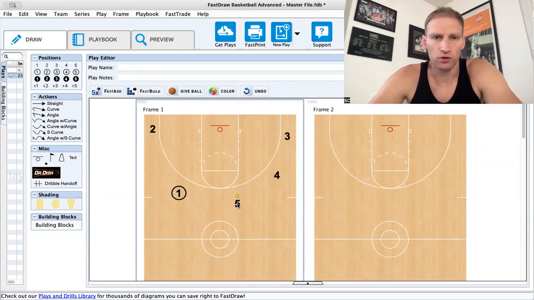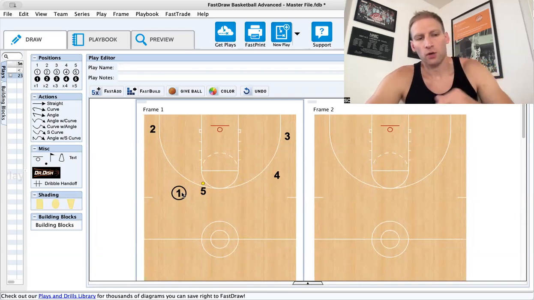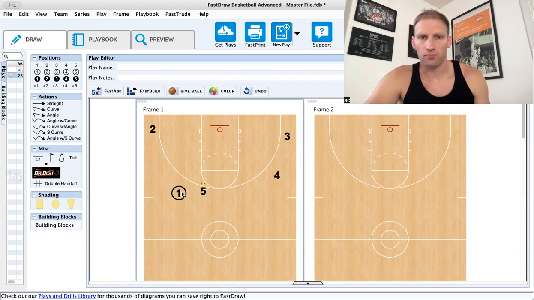Okay, we don't have anything. We're going to get into that drag ball screen action. So we're going to come and get them. And as we come around this ball screen, I want you to think about the spacing that we're utilizing and if we're getting into 4 or 5-out offense.